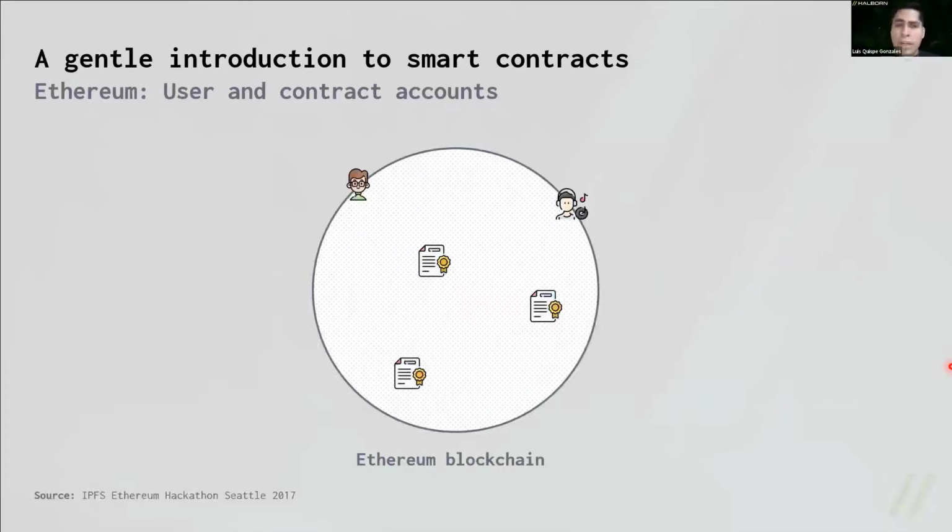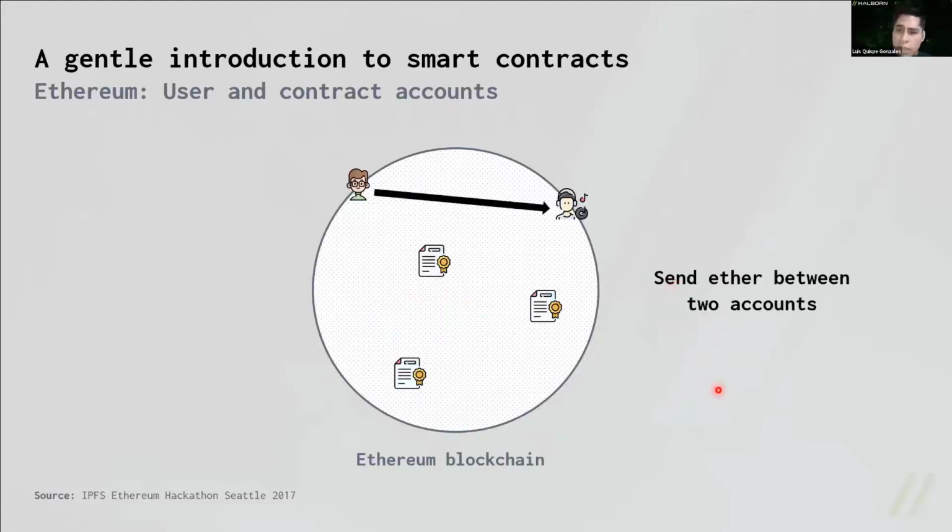Okay, regarding Ethereum, we have external users and we have smart contracts. They are both identified with a 20-byte hexadecimal address. And what can we do inside the blockchain? For example, we can send money. The native coin inside Ethereum is called Ether. So you can send Ether to another user, for example. Or you can interact with a smart contract.